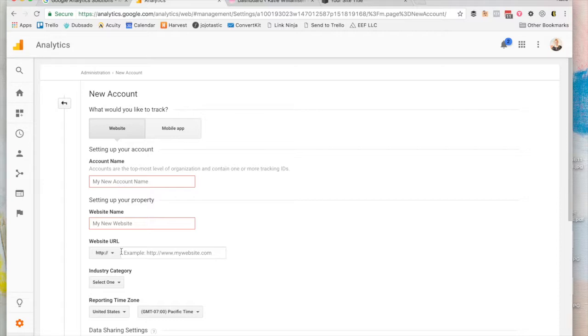So what would you like to track? I'm guessing that everyone has a website and not a mobile app, but if you do, you can always enter a mobile app and just fill out the correct information. And so you'll name your account. So I'm going to call it Katie's Site. And then naming my website, Katie's website. This is basically so you can distinguish between them if you manage multiple websites in your account.